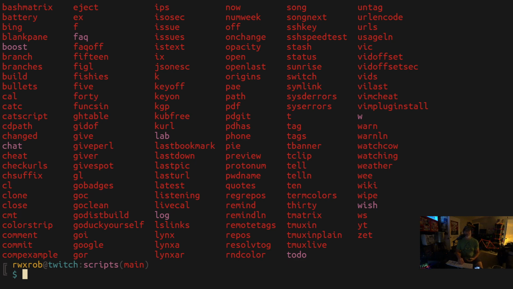Bullets, branch, build. There's just so much stuff here that I use for different things. I am not going to force this stuff on everybody though. There are a couple things that have to be. So the search stuff has to be here, right? I'm just looking at it. Figgle, fishies, take 5, 40, func sign, GH table, give Pearl giver, give spot, go badges. A bunch of stuff here. You like the YYY and PPP stuff? Yeah. Let's do that then. Yeah, we're only going to move stuff that is good.